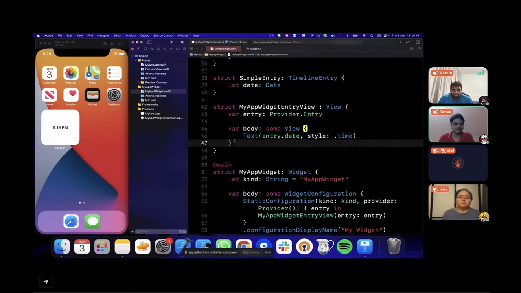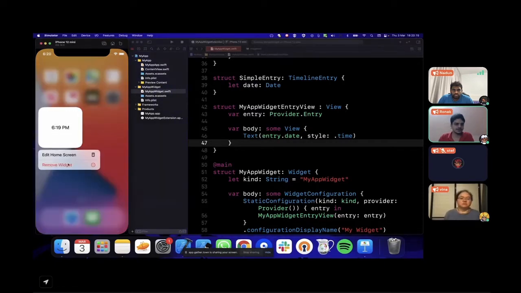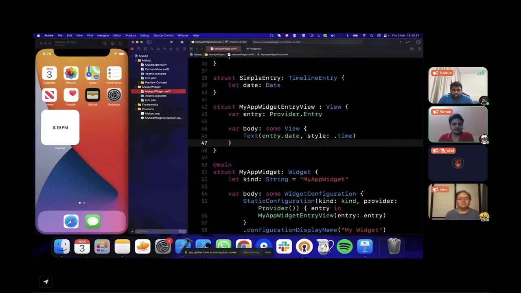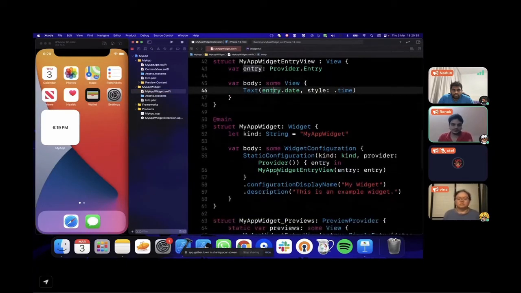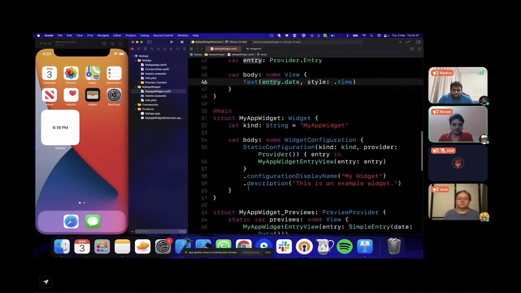Now this is a static kind of widget because the user cannot edit anything. Like if I want to see time in 12-hour format, or if I want to see the dark mode theme, the user cannot do anything. So how do we provide the user configurability? That's what we will go to: the intent configured widget. There are more things that I want to talk about here.